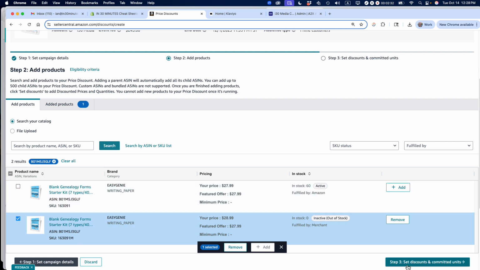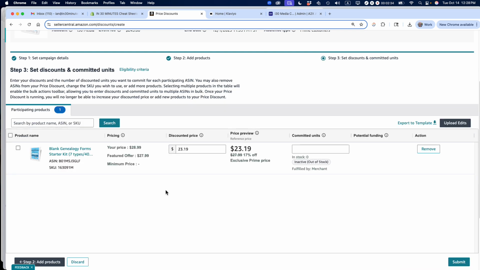And then step 3, set discounts and committed units. Okay, this is where things get a little bit tricky. So the first thing you need to understand is the price preview. This is the discount with a 17% off exclusive price. That's interesting because they selected 17% off and they didn't let me choose a separate discount. But regardless, notice that it gives this particular price.